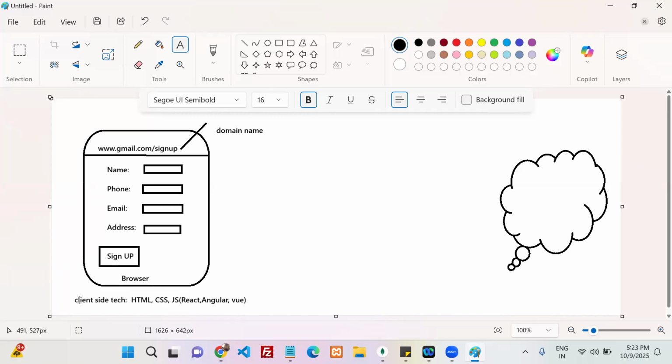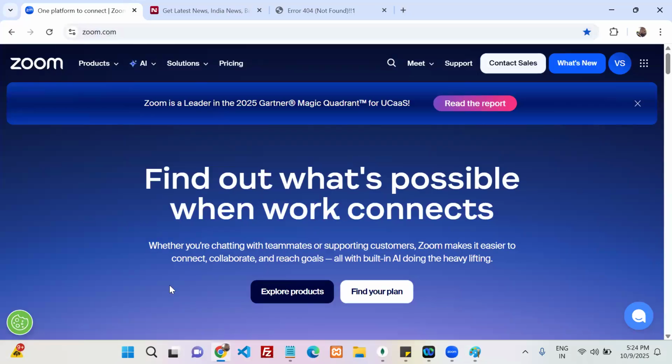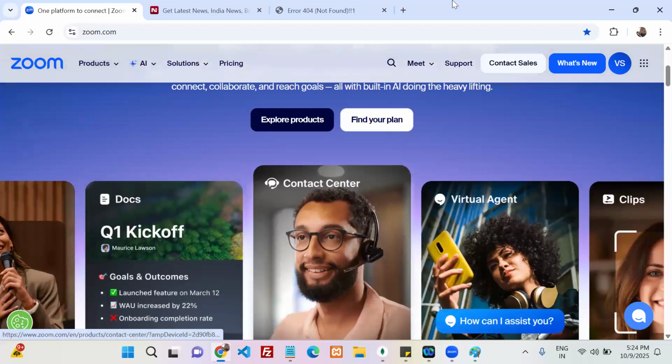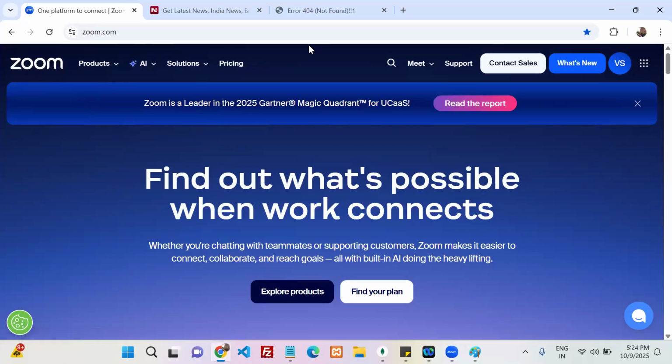So my question is, by using client side technology, what can you do? Very simple. By using client side technologies, we can prepare some content or templates which are loaded inside the browser. That is the purpose of client side technologies. Now if I open zoom.com, there is a header template created, then some tile templates, and some buttons created. Whatever content is loaded inside the browser, we can develop by using client side technologies.